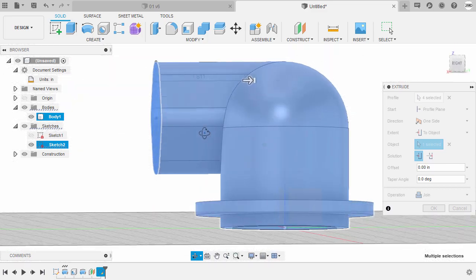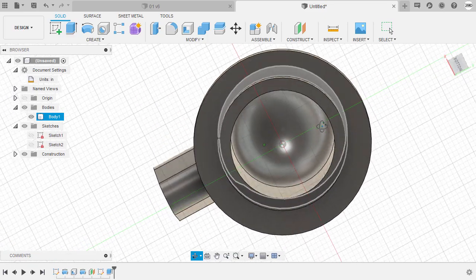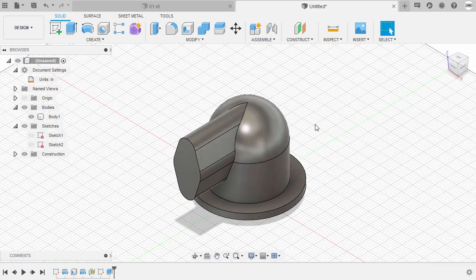Let's inspect. Making sure solution is minimum solution, operation join, and selecting OK. Looking nice. Let's now add holes on this face. But first, I'm going to turn on the visibility of Sketch 2.